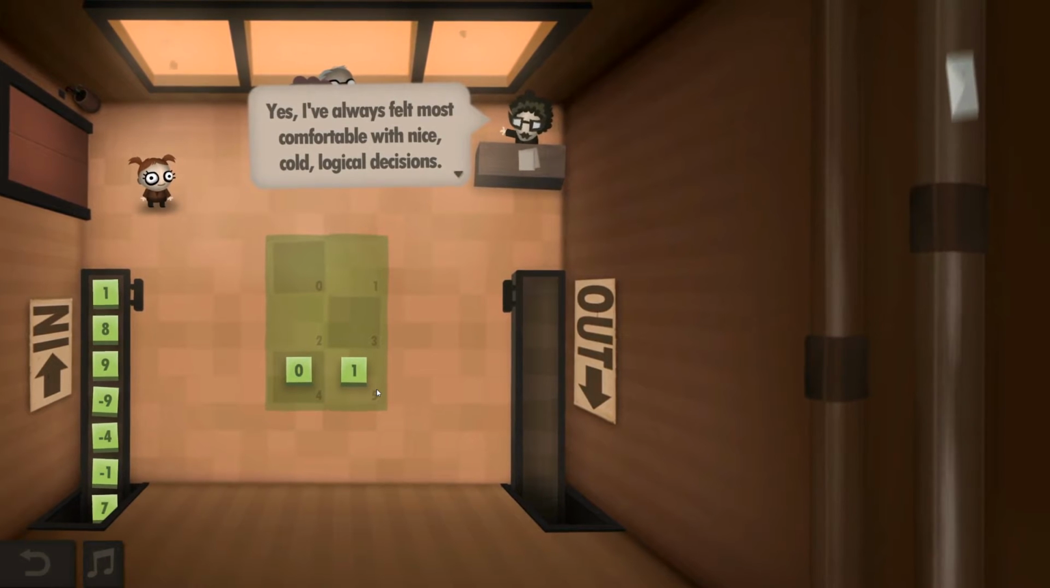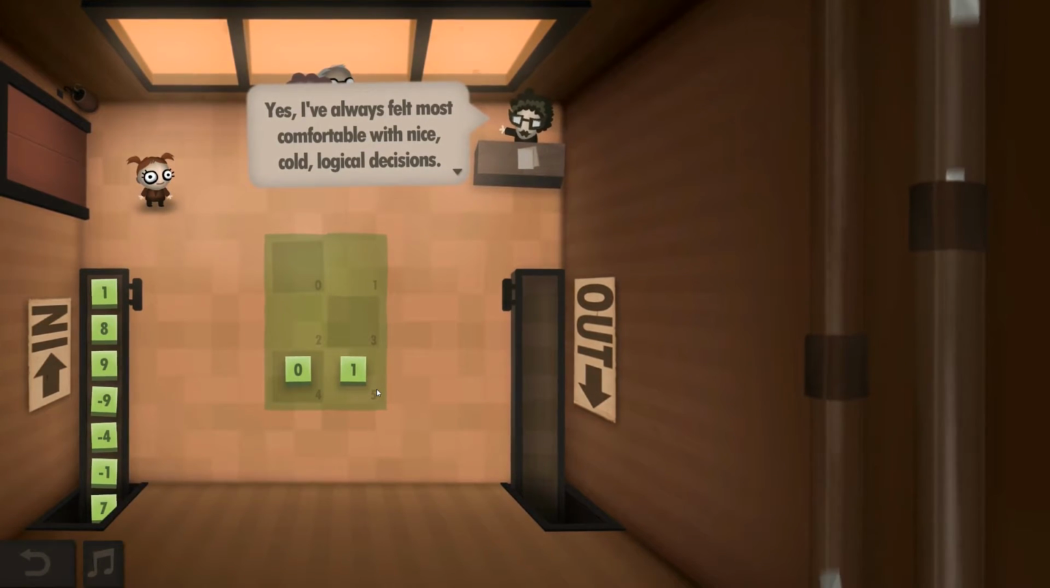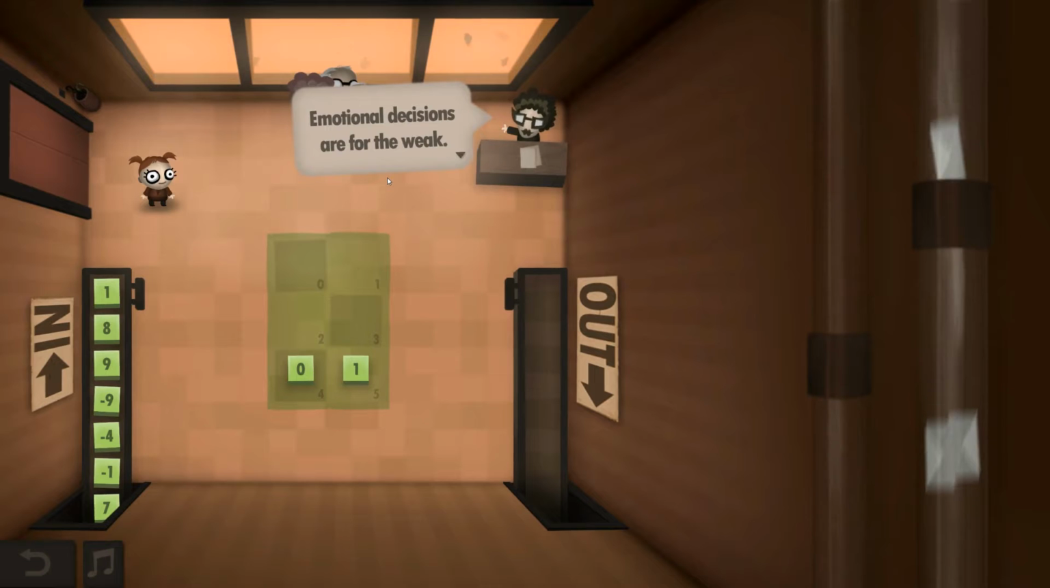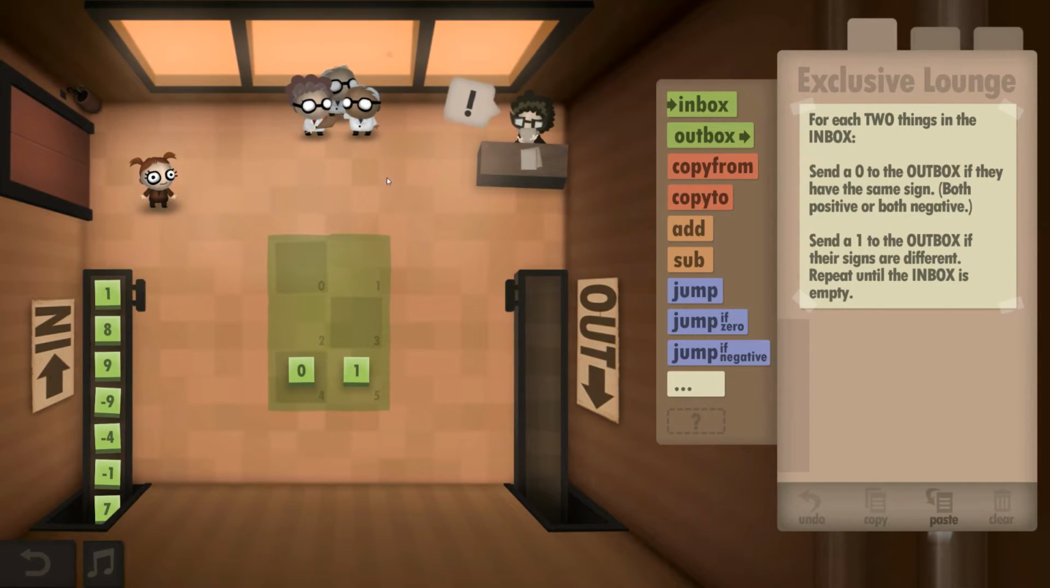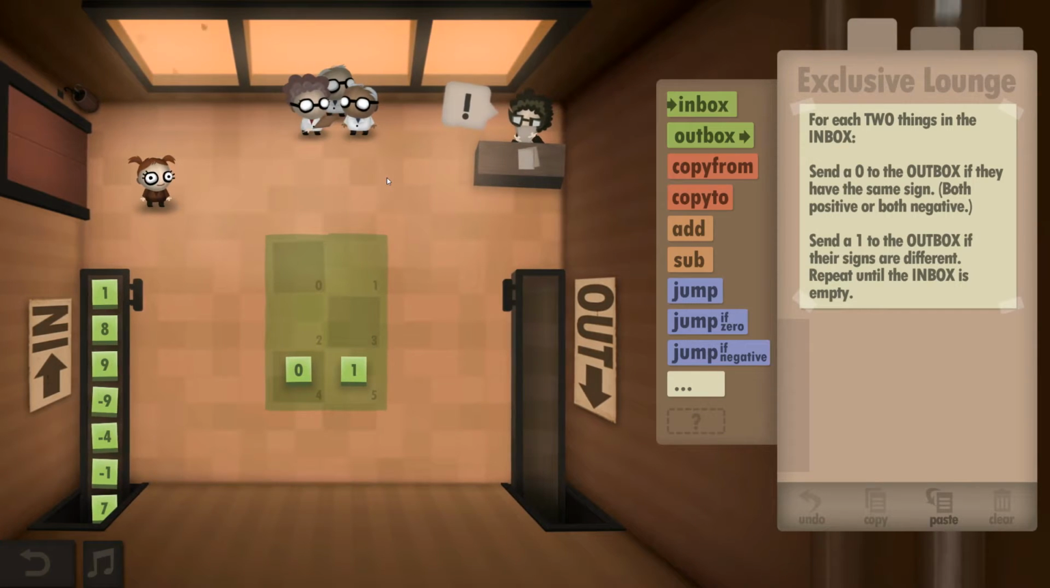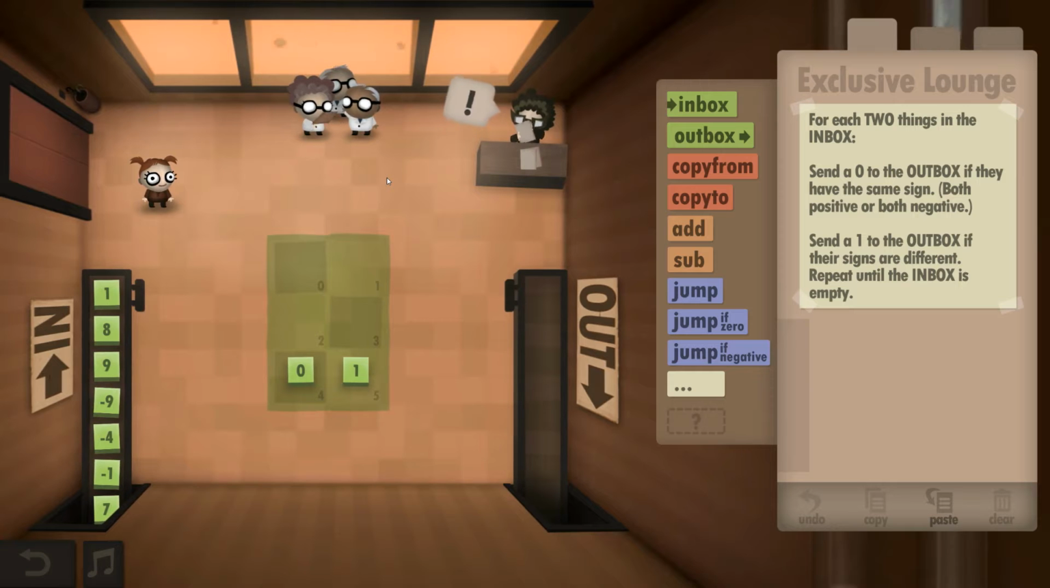Yes, I've always felt most comfortable with nice, cold, logical decisions. Emotional decisions are for the weak. For each 2 things in the inbox, send a 0 if they're the same. Send a 1 if they're different. Repeat until the inbox is empty.